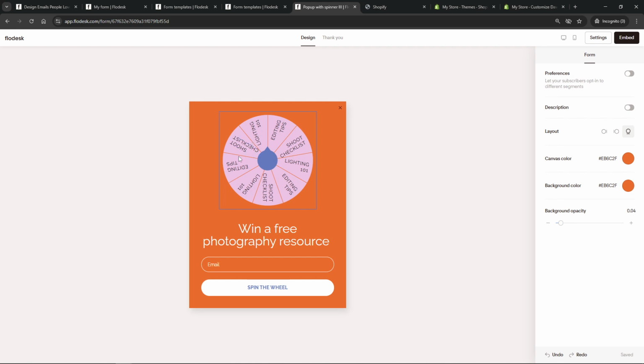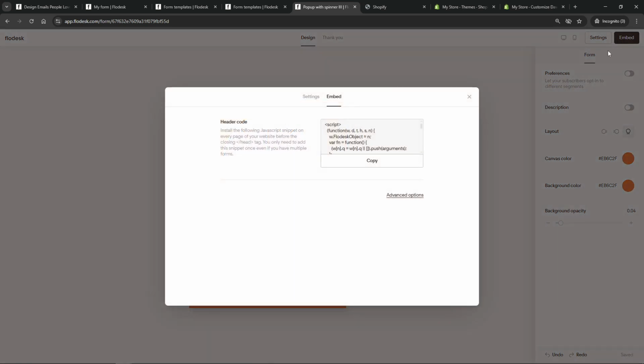After customizing, remember to set the form to active. This is a crucial step, as it enables the form to function and be visible to your site visitors. After activating your form, Flodesk will provide you with an embed code. This code is essential as it serves as the bridge between Flodesk and Shopify. Copy this code carefully, we'll need it for the next stage of the process.